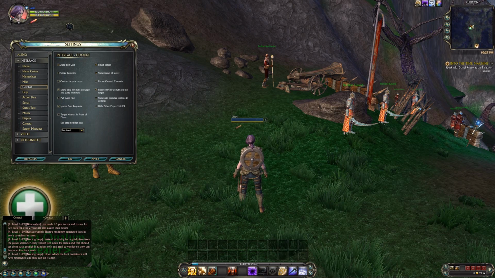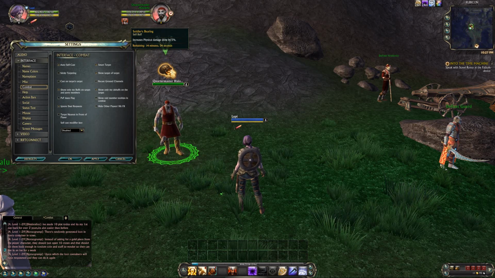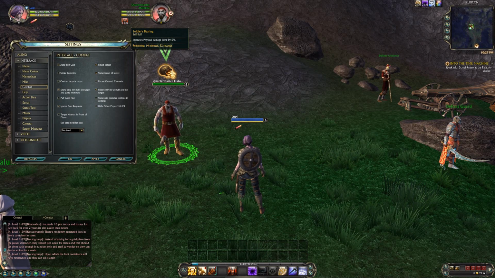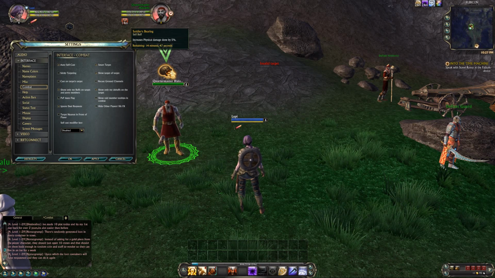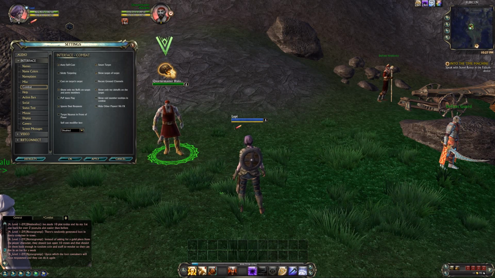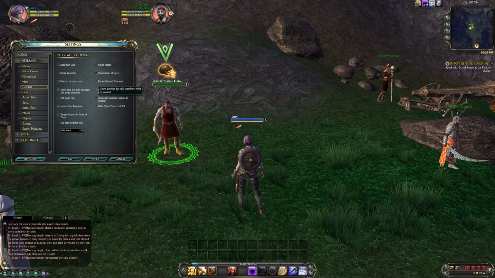Show only my buffs on the target or party members, which is good. You can have a look there. That's his buff, I think. Yeah. But that shouldn't be showing because that's not my buff.